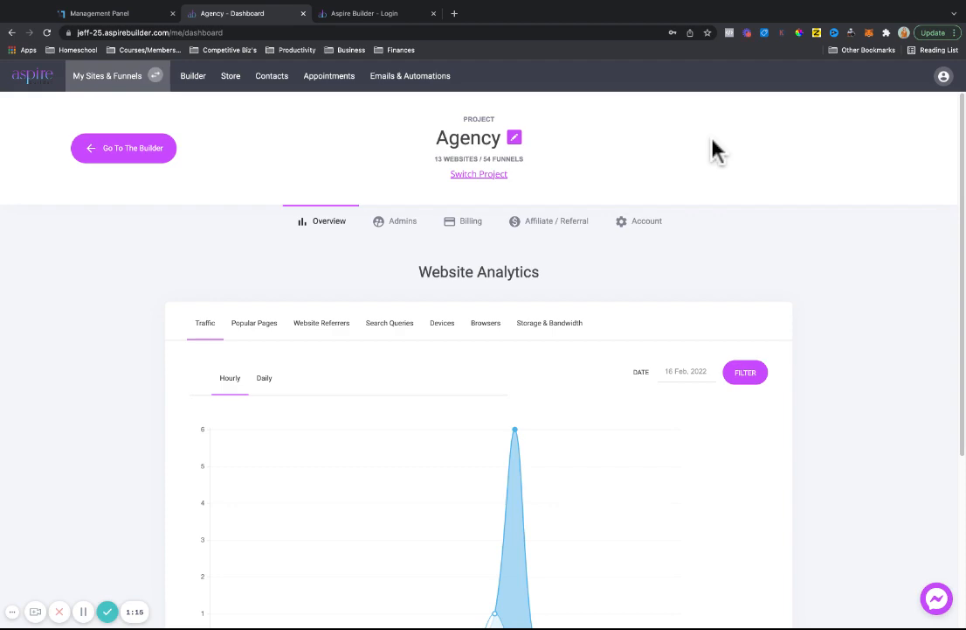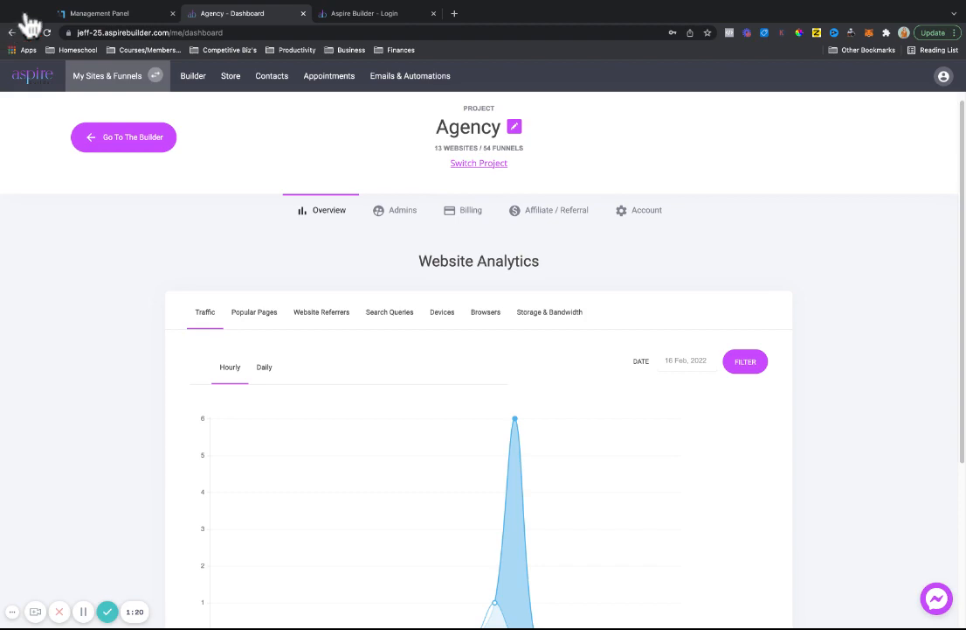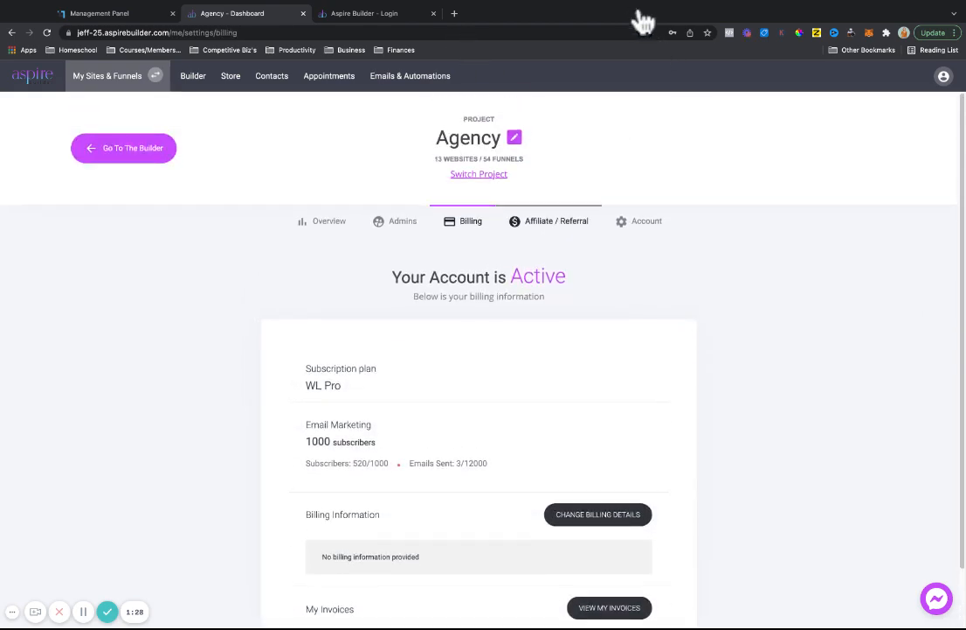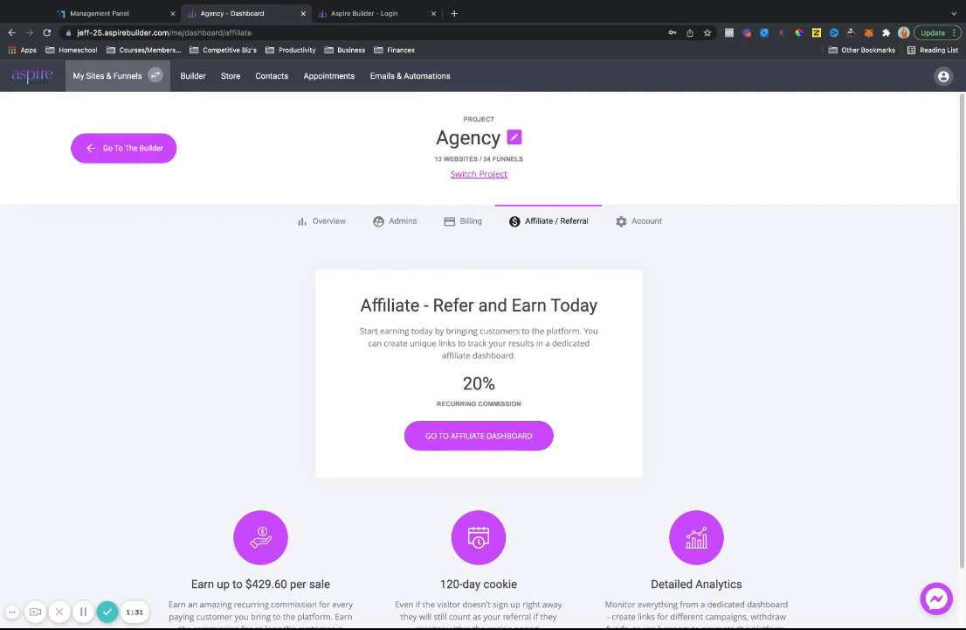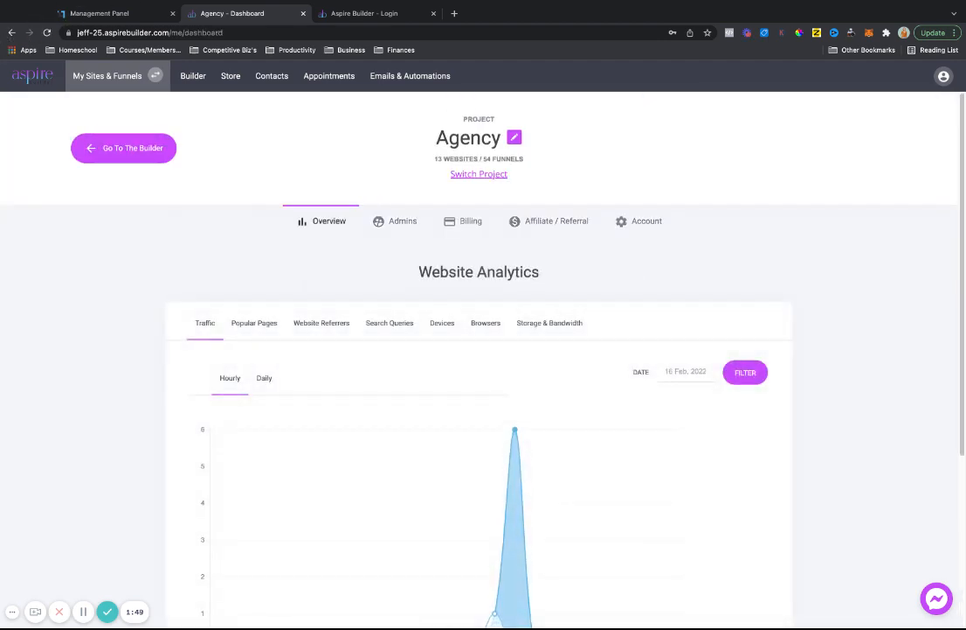This is where you can see the overview of your analytics. You can give admin access to certain people. Your billing information will be over here. This is the affiliate area. So if you ever decide you want to become an affiliate for Aspire Builder, you will get a recurring 20% commission for any user that pays their monthly hosting fee. So that is if you want to sign up to be an affiliate and get your code, and then this is just your account information. This is basically just your account dashboard.